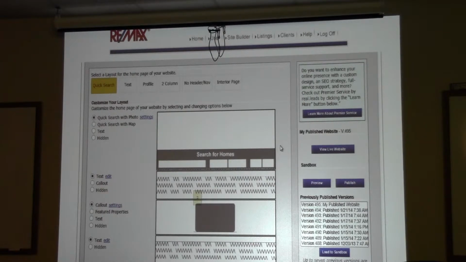4, okay? So basically, it doesn't matter what template you choose, you're going to have multiple options of some of these features. The text fields and callouts, you're going to have multiple options. Based on the template, you might have 1 or 2 different options for quick searches. Okay? And remember, there's always only one setting for featured properties. You either use the featured properties or you don't.